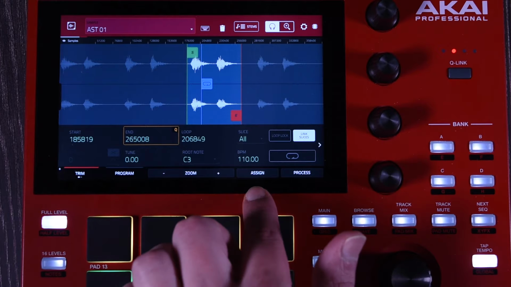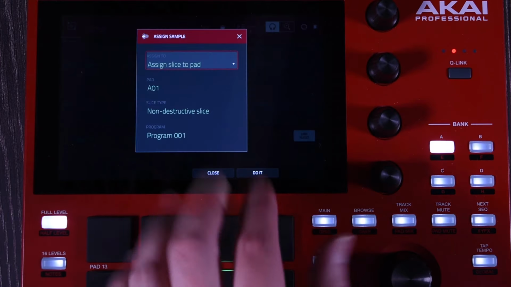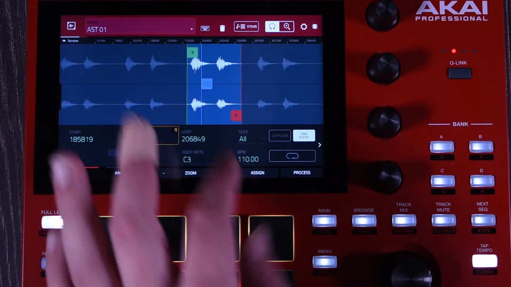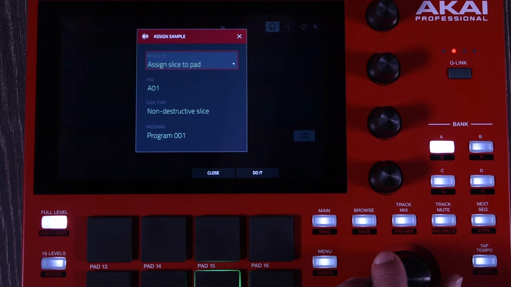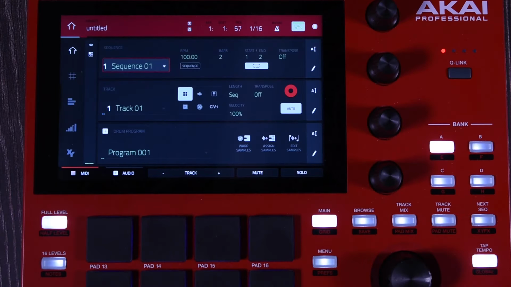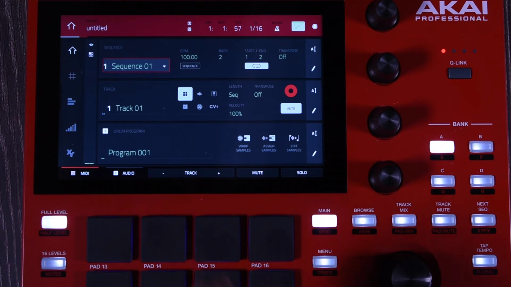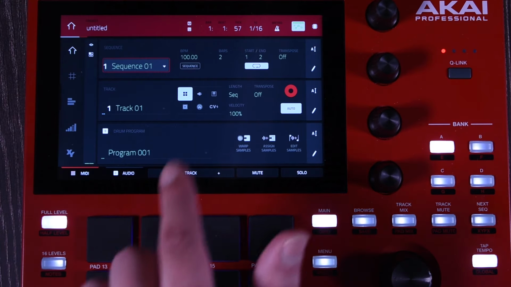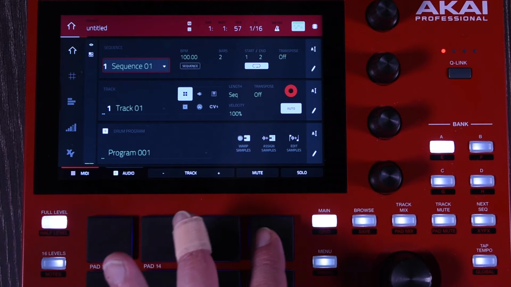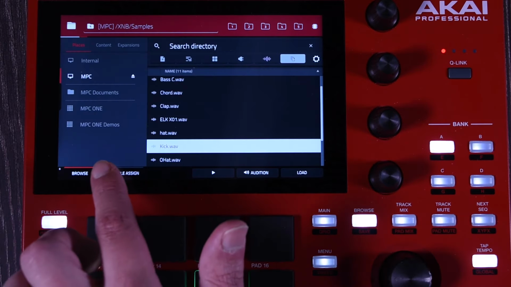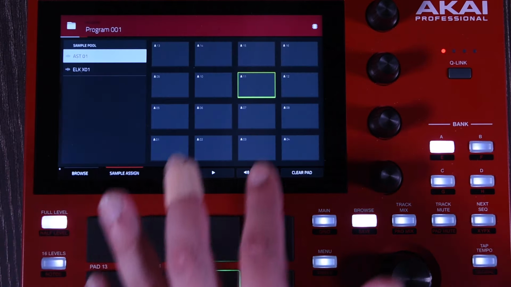On the trim side of things, you need to go to the assign to do something with whatever selection that you did right here. If I go to assign, you have two options: assign slice to pad, and then make new sample. Okay, so first I'm going to go out to main, and I want you to notice that I'm on track number 1 and I have a program number 1. So I do have a drum program. Still, this drum program, it's just completely empty. I have absolutely nothing. It's okay.